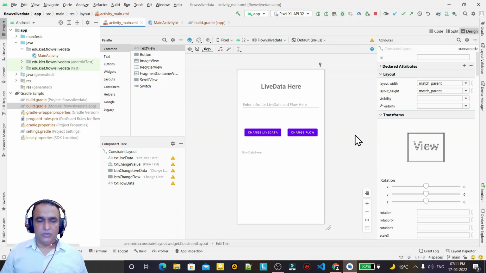In a later video I will explain the difference between live data and state flow, and then in a third video I will explain the difference between state flow and shared flow. All the videos will be exciting to learn if you want more detail about this. Here I am taking a very simple example to show the difference between live data and flow.